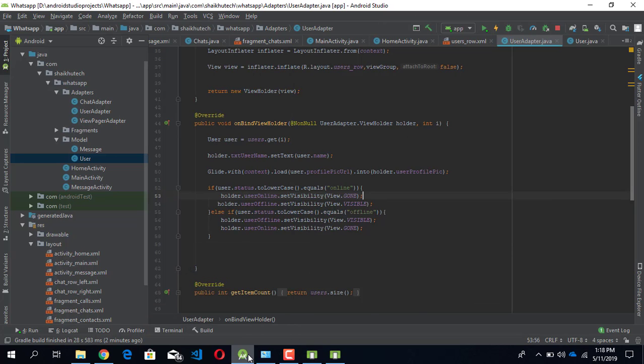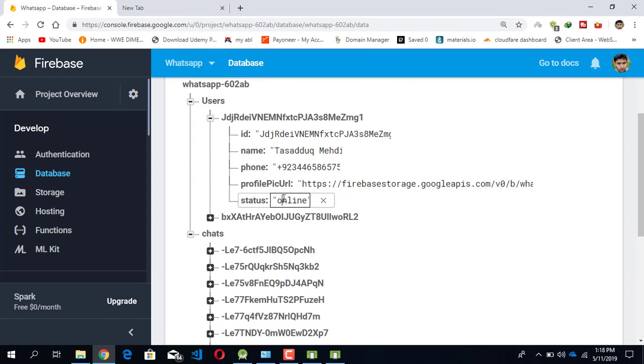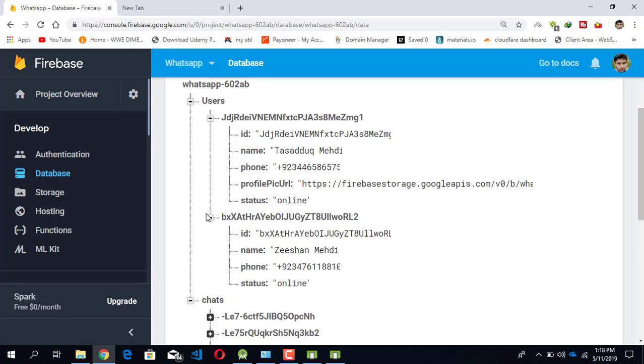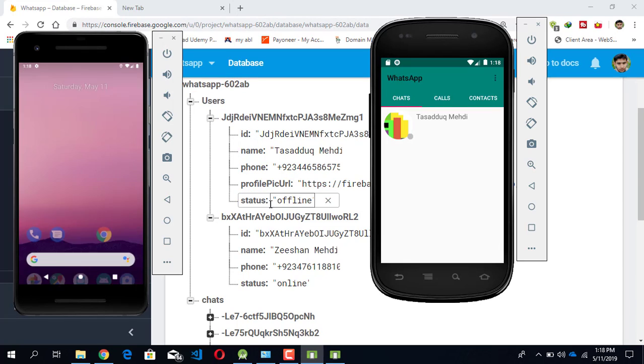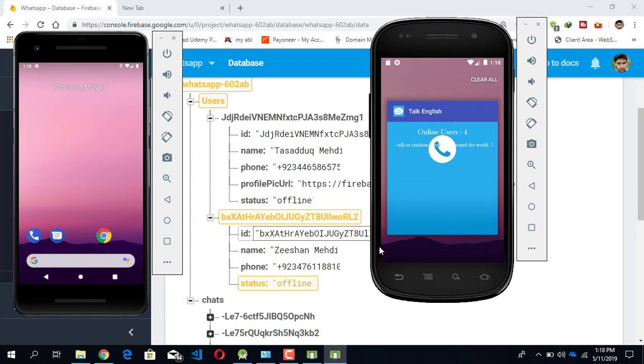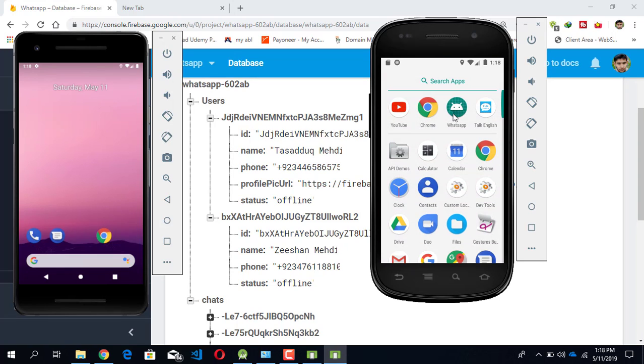But let me check here in the Firebase. This one is online, and if I go to the other user, this is online also, but why are these offline? Let me close this one and see if it goes offline. And you can see that this one went offline, and if I close this one as well, this is offline now.